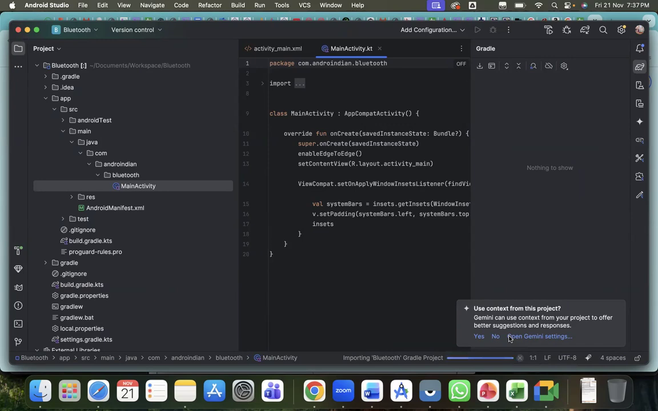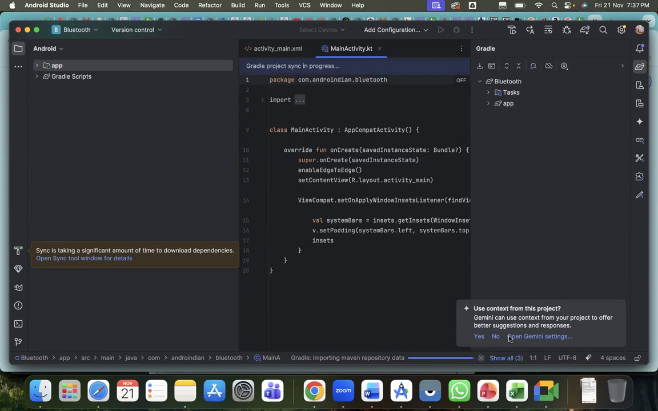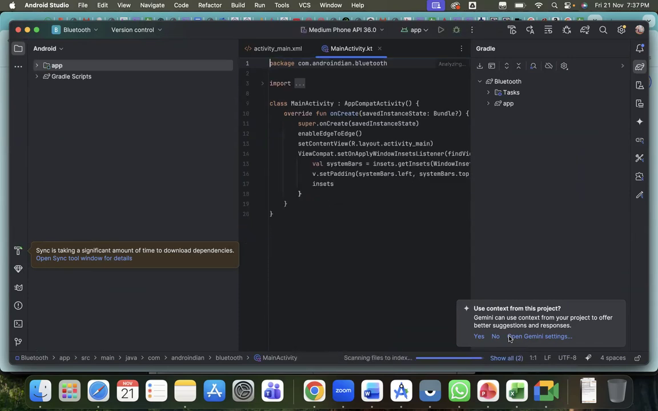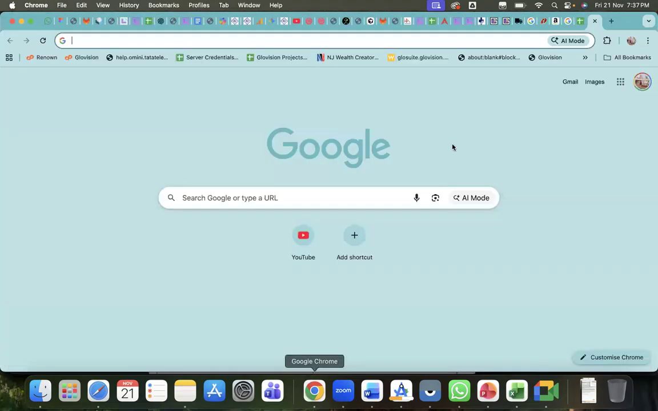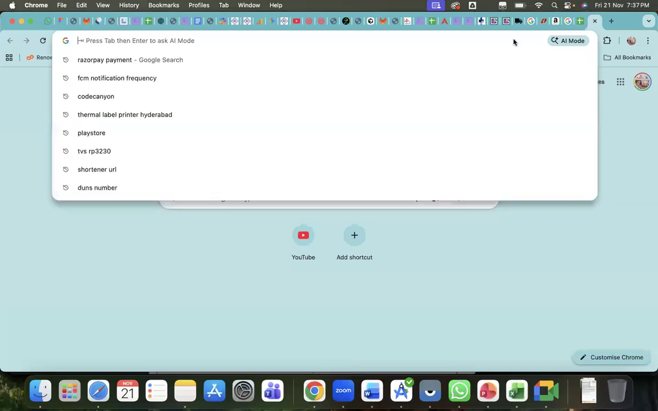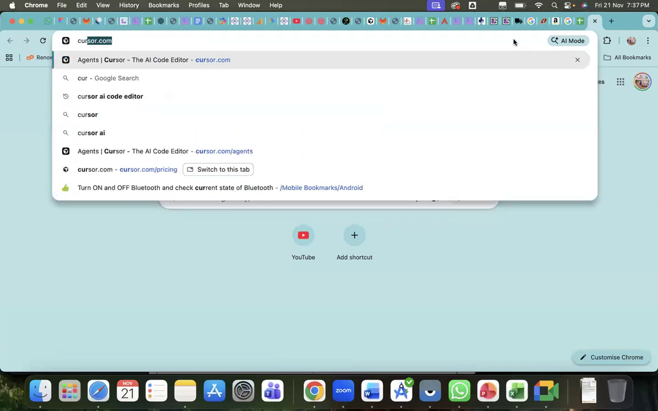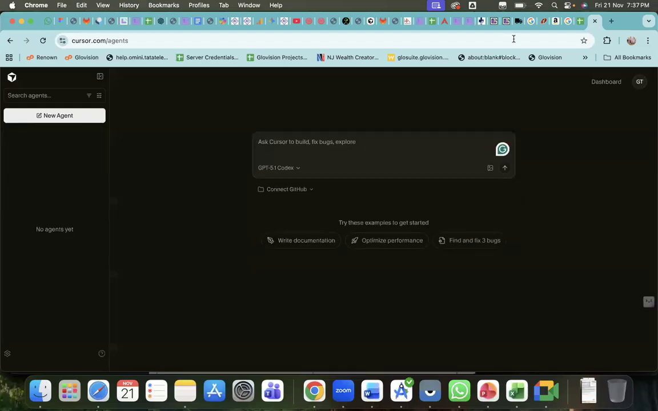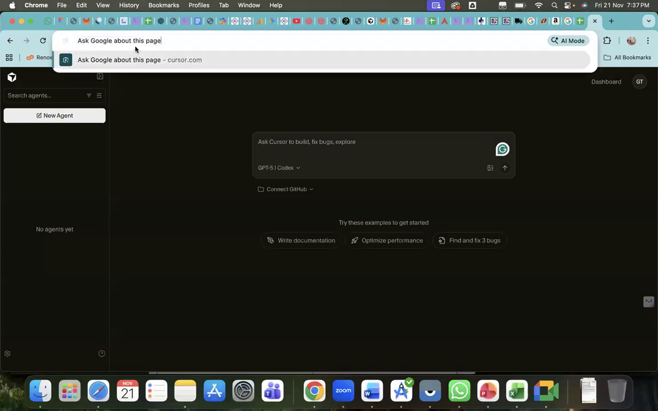Last time, I already told you that I created one app within one hour by using some AI tool. That tool I'll show you now. I'm opening one tool called Cursor. You have to download this Cursor, and I have already downloaded it here.